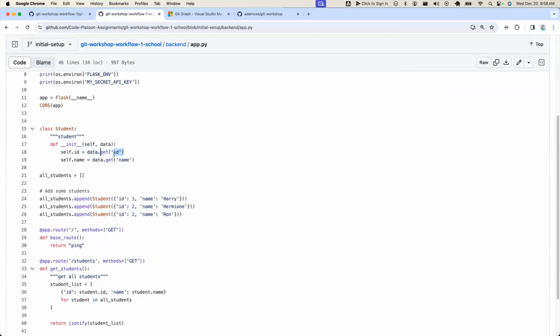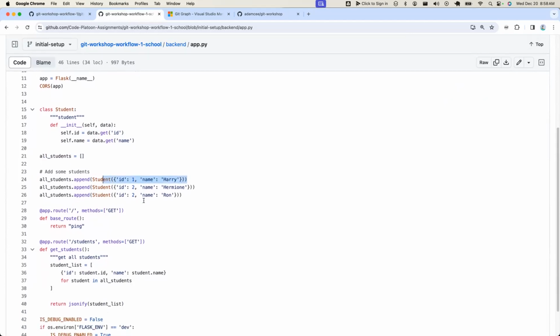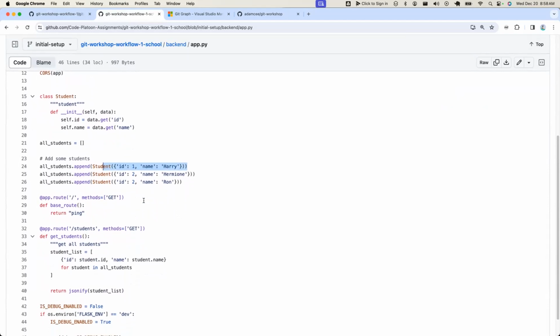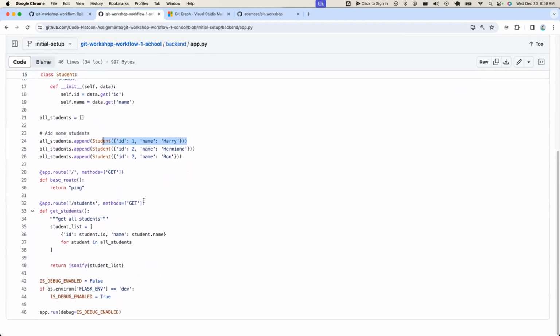A dictionary that's going to have an ID and a name. I'm just going to have a list of all students and manually create some students with a little bit of a Harry Potter theme: Harry Potter, Hermione, and Ron. And I know we haven't looked at Flask in a bit, and I hope coming back to this shows how far we've gone.